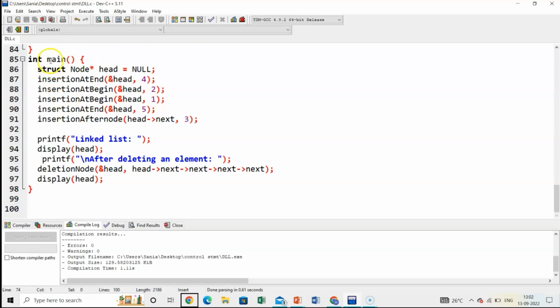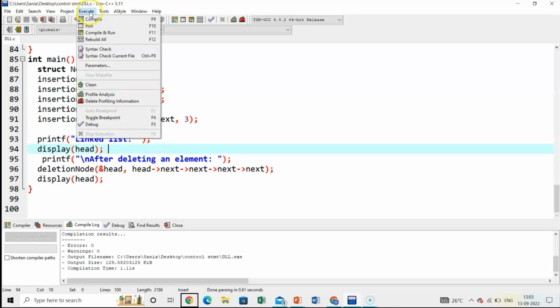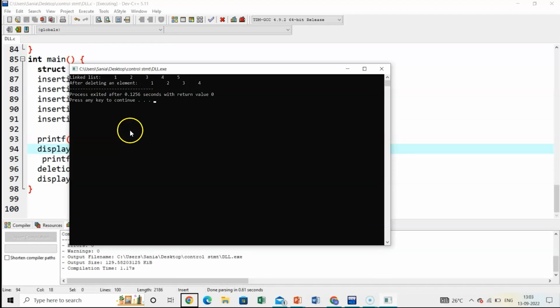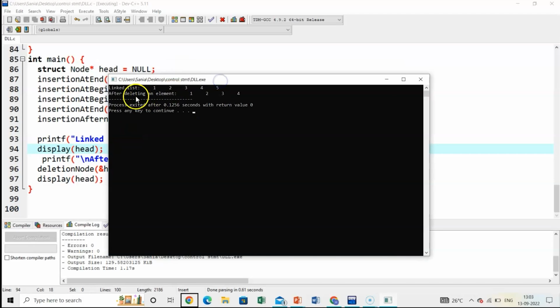And coming to the main function, where we have the print function, after deleting an element, it's going to delete the node. So here after the head next 1, 2, 3, 4th, after the 4th node, it's going to delete the 5th element. That is, it will delete the last element 5. So let's check the output. So as you can see, after deleting an element, our previously inserted elements were 1, 2, 3, 4 and 5. And after deleting, now the 5th element is deleted.